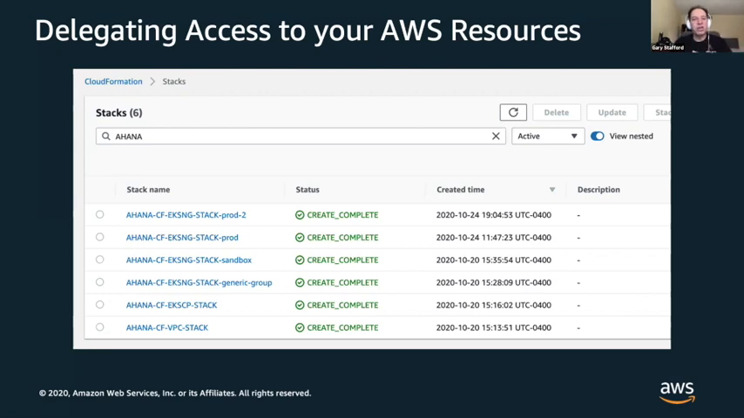I can go in and look at any of these CloudFormation stacks. I can inspect them ahead of time to make sure that they meet my security team's requirements and governance controls. Those are then deployed. At any point, I can undeploy those, although it's obviously easier to go through the Ahana interface to remove resources.